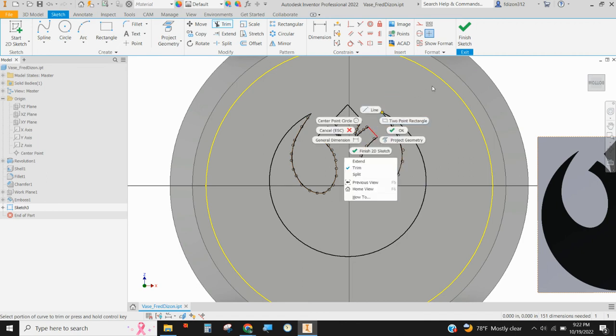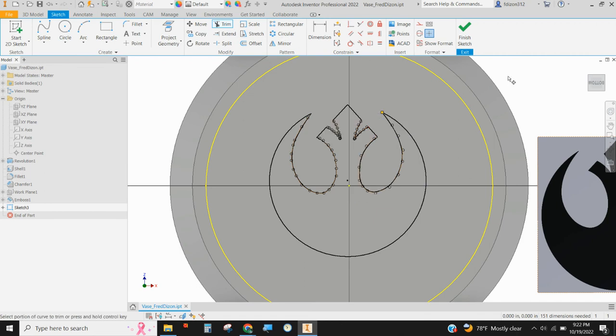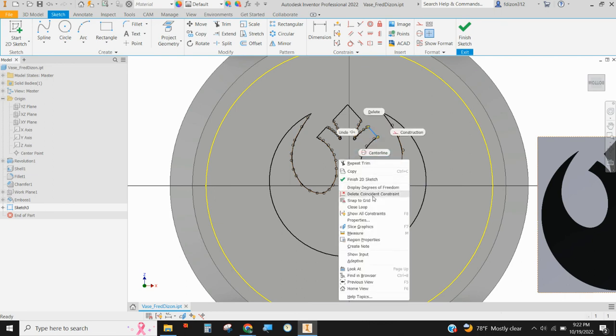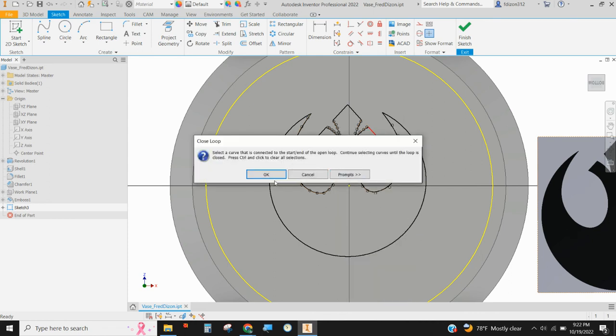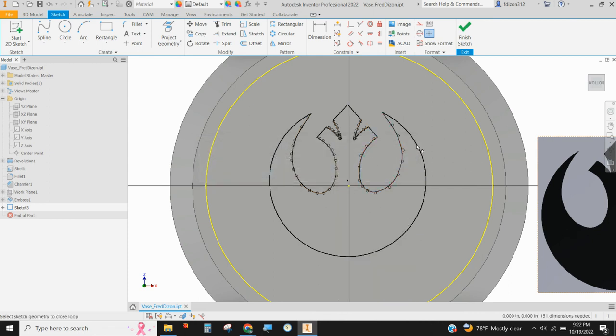Okay. Oh, because I'm still on trim. So I've got to cancel. That's why it was dotted, because it was on trim. I'm going to right click here, and then I'm going to close loop. Click OK. So now I'm just going to go around and make sure the lines that I want connected are selected. The loop has been closed, successfully closed. Click OK. Now, if you don't close that loop, you won't be able to extrude.